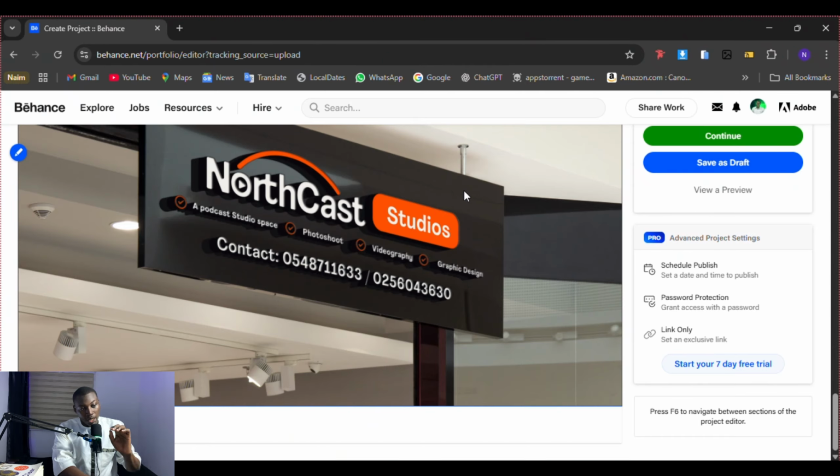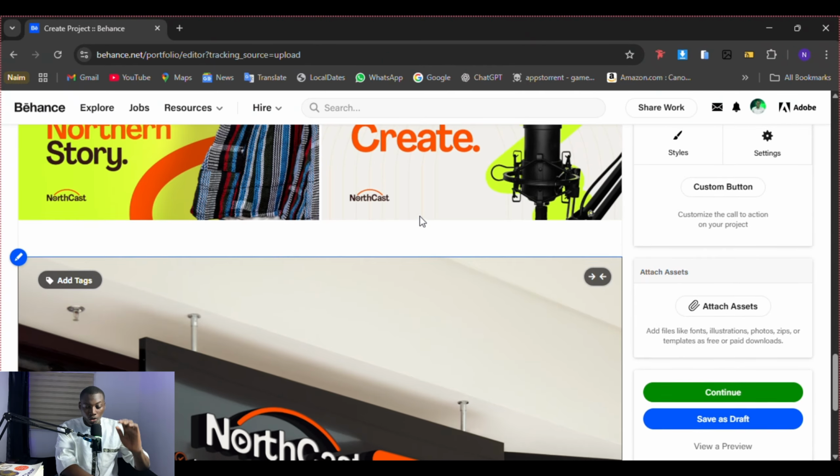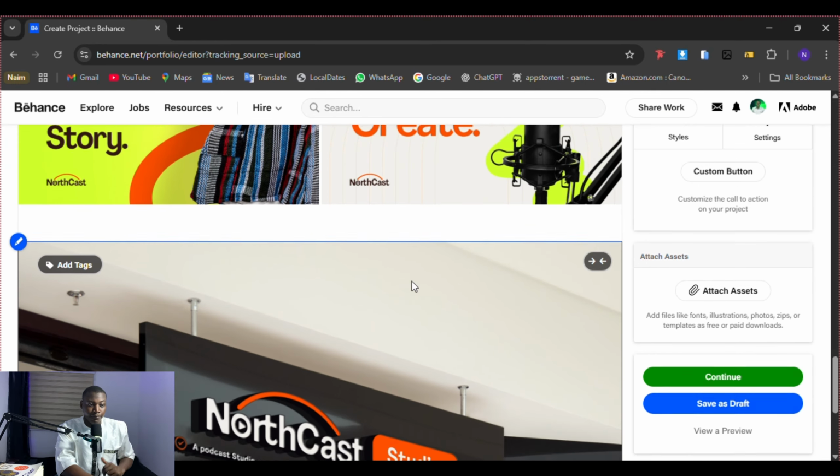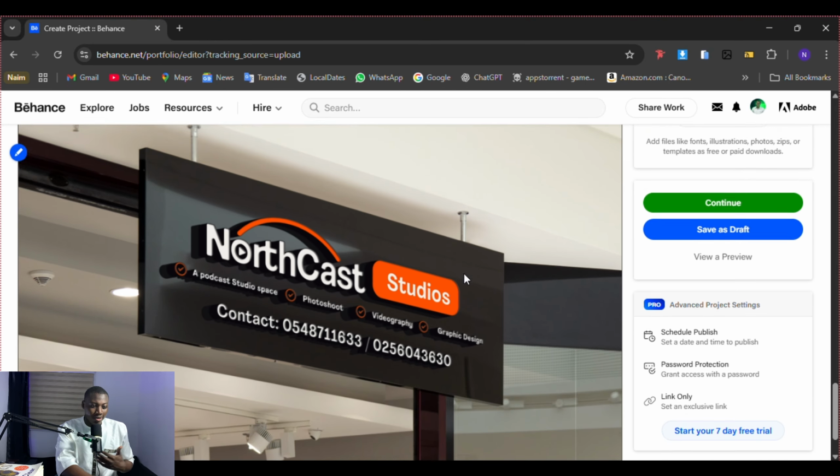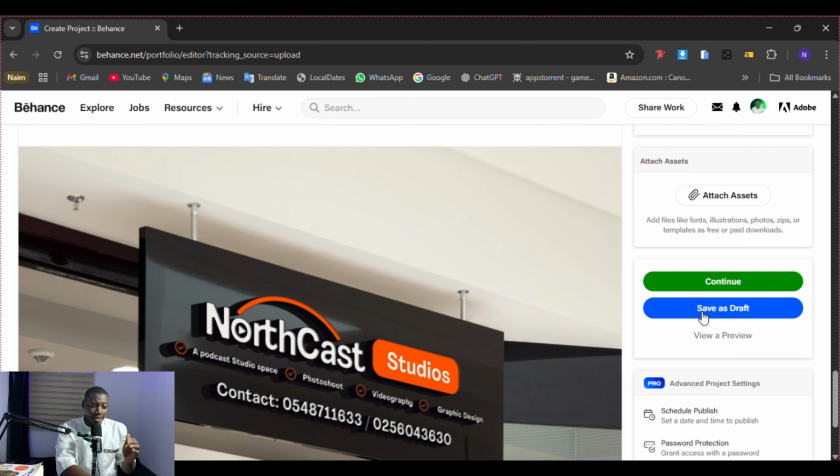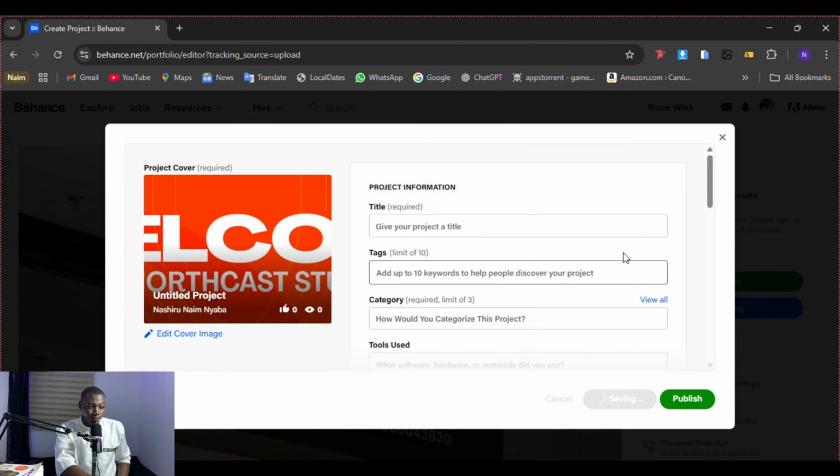Now when you are done creating or arranging your images like this, what you can now do is, if you are still working on the project, you can save as a draft, or you can click on continue. So in this case, I'm going to click on continue. And now when you look at this right here, this is what we call the thumbnail.